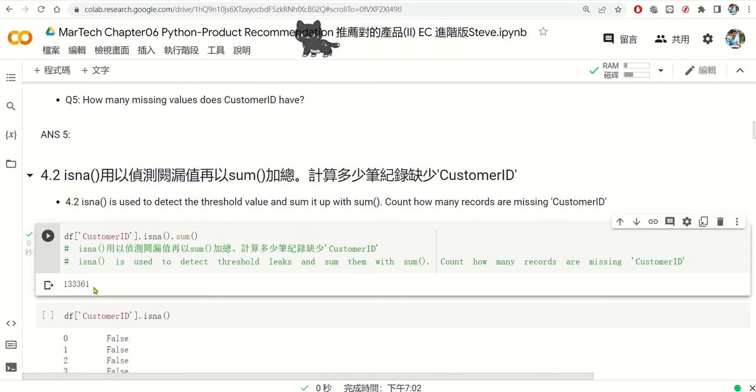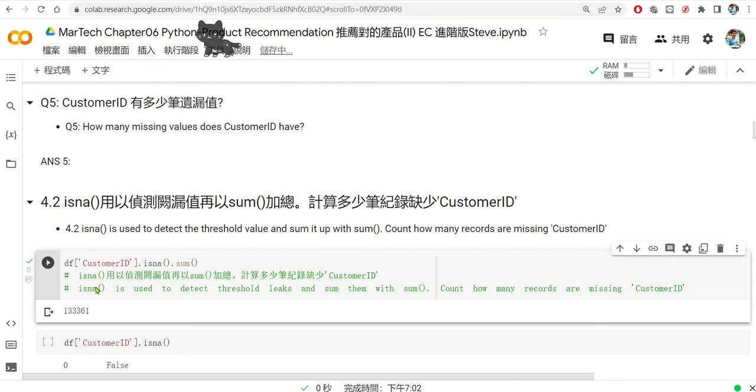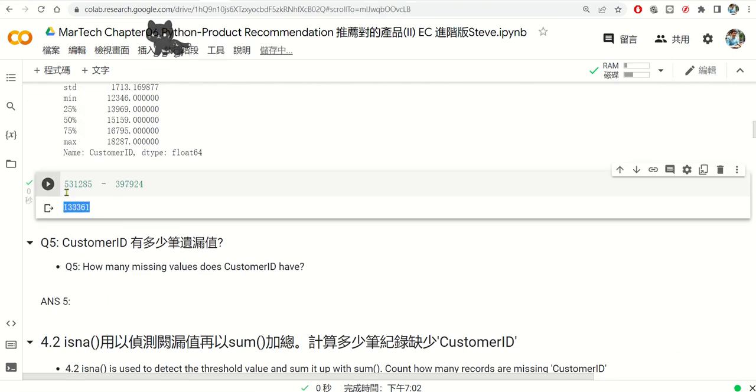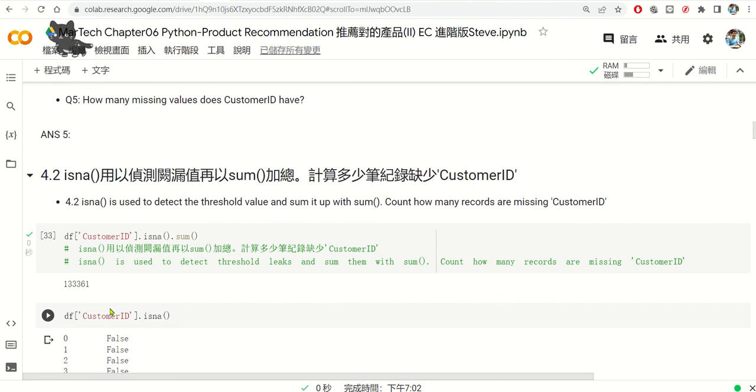Okay, so the result for this one is the same as we got from the summation before. There are more than 133,000 customers without any customer ID. So why did this happen? Why didn't the e-commerce system record all the customer IDs? You may have these questions.